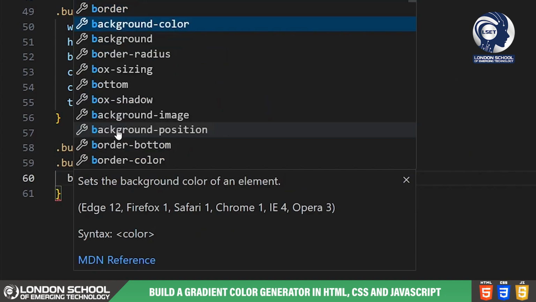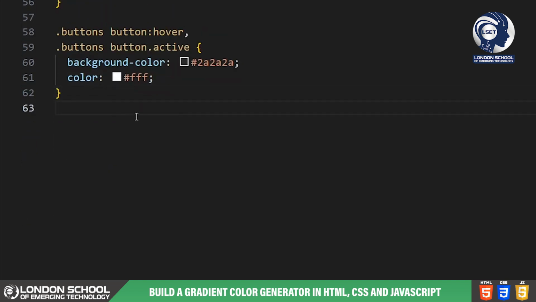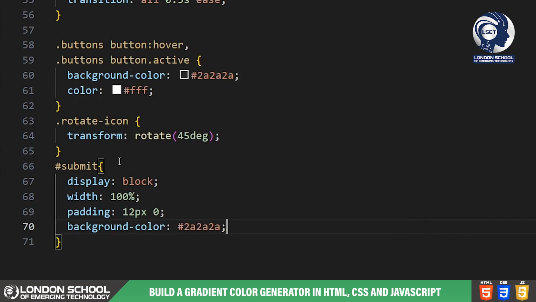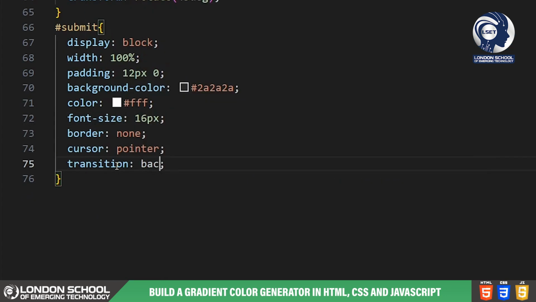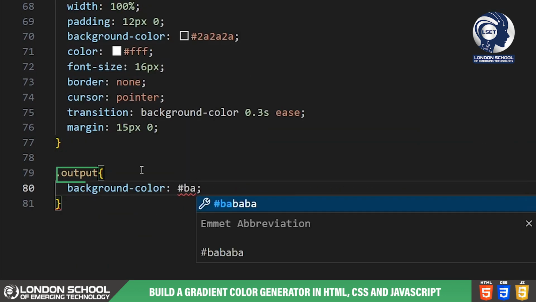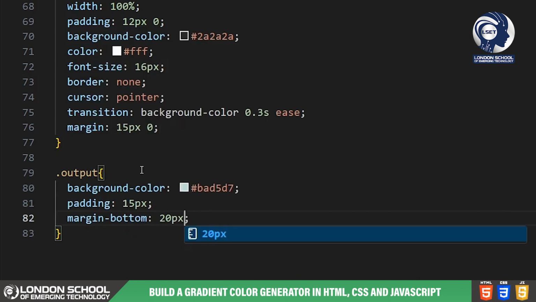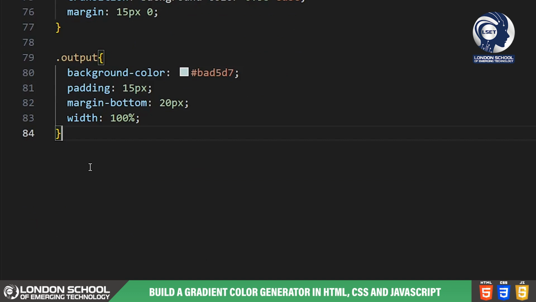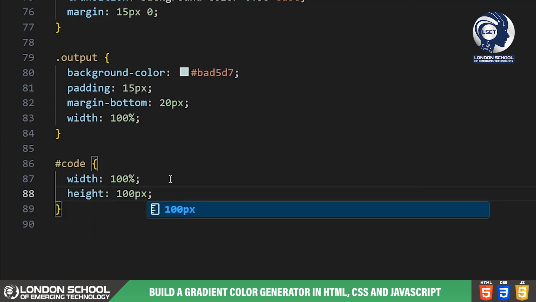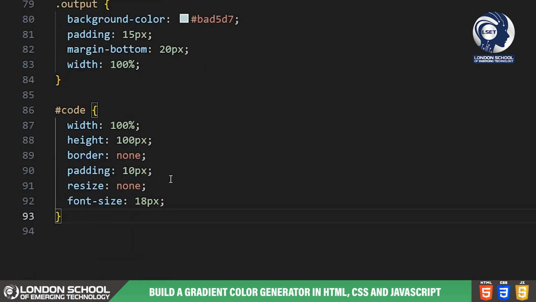Our generate button is styled to stand out with a contrasting background color and white text. We've applied padding for better touch interaction, set a cursor pointer, and added a transition effect to make the button feel responsive. Moving down to the output section, we've styled the text area where the generated gradient code will be displayed. It's given a background color to distinguish it from the rest of the interface, along with padding for readability. We've disabled resizing to maintain the layout consistency and increased the font size for better visibility.